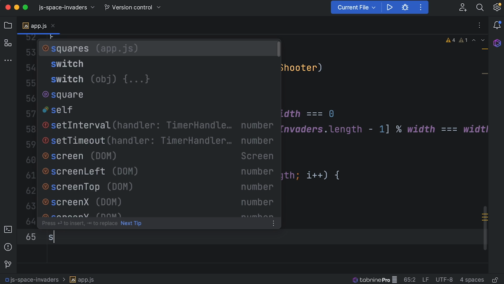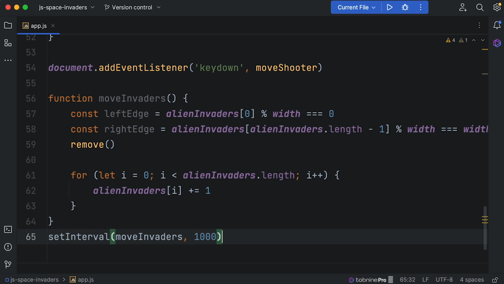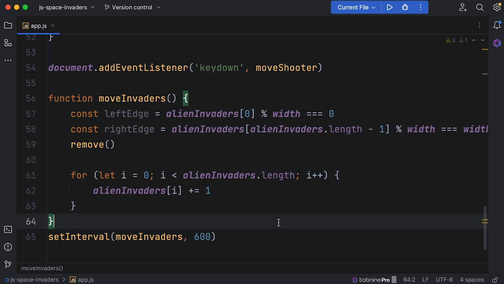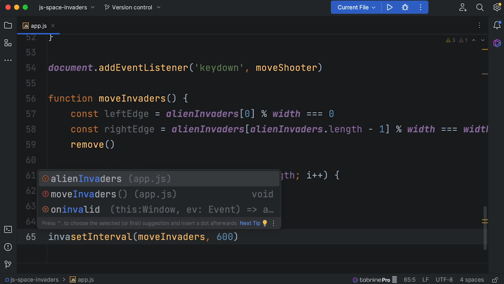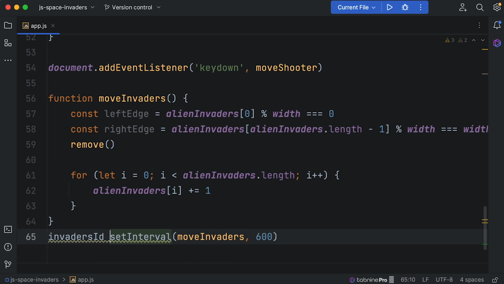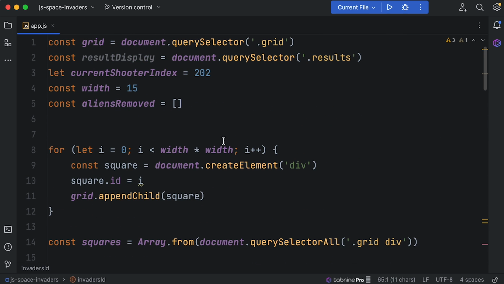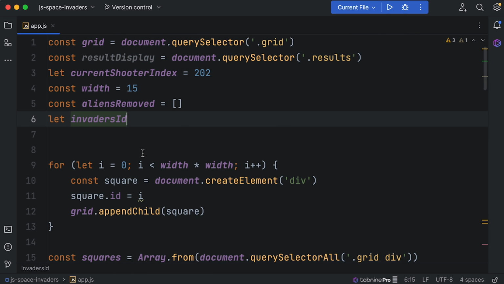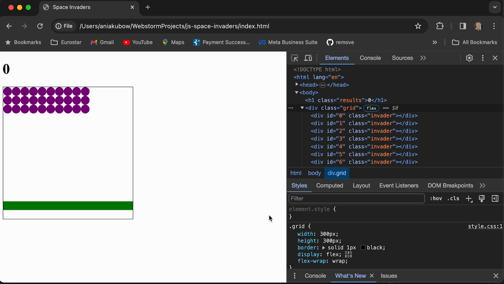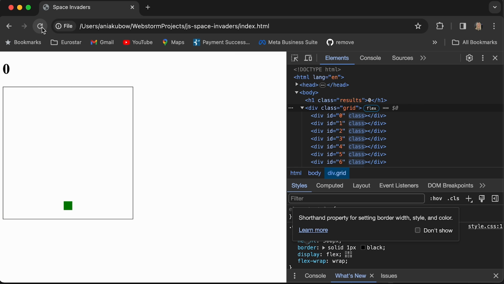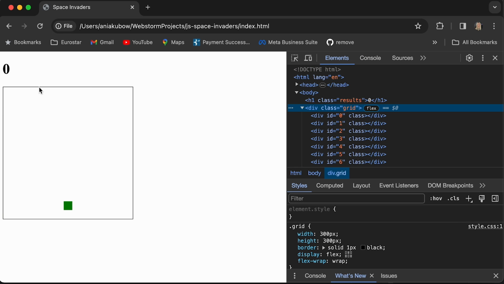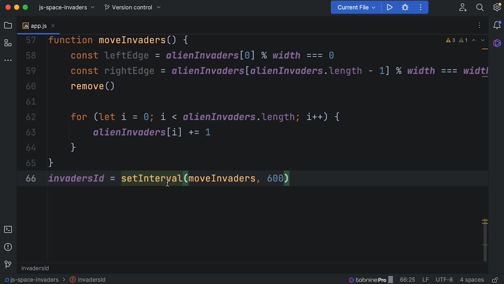And I'm going to put it in a setInterval. I'm going to moveInvaders and I'm going to move them every 600 milliseconds. Okay, and I'm also going to assign this to an invadersId because we are going to reset this to stop this from running. But at the moment, we just need to save this up here. So let alienInvadersId and not assign a value to it.